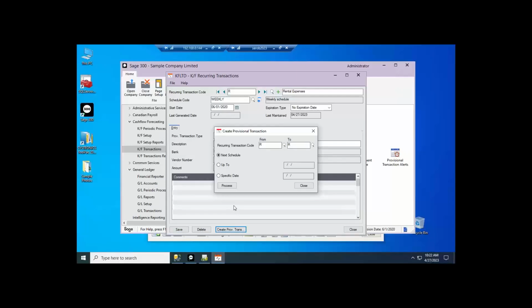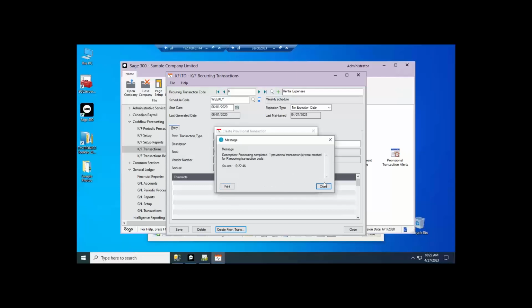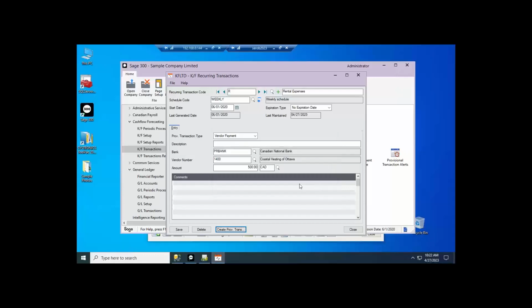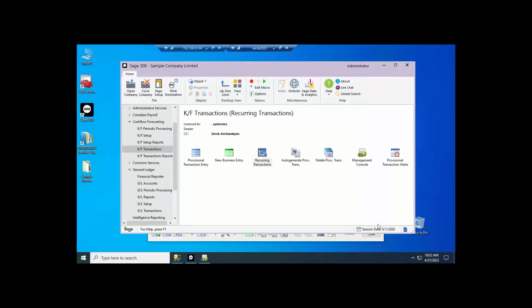And now, based on that recurring transaction, we can generate provisional transactions. These provisional transactions can be generated up to a specified date, or only one based on the schedule, or only for the specific date. So I will click to generate just one provisional transaction based on this one.